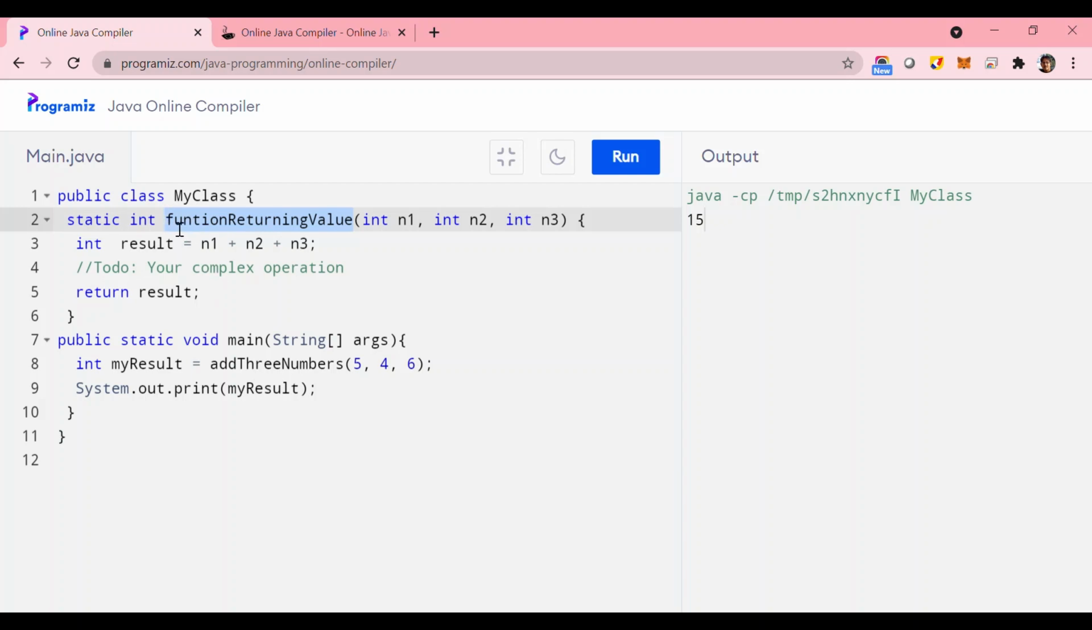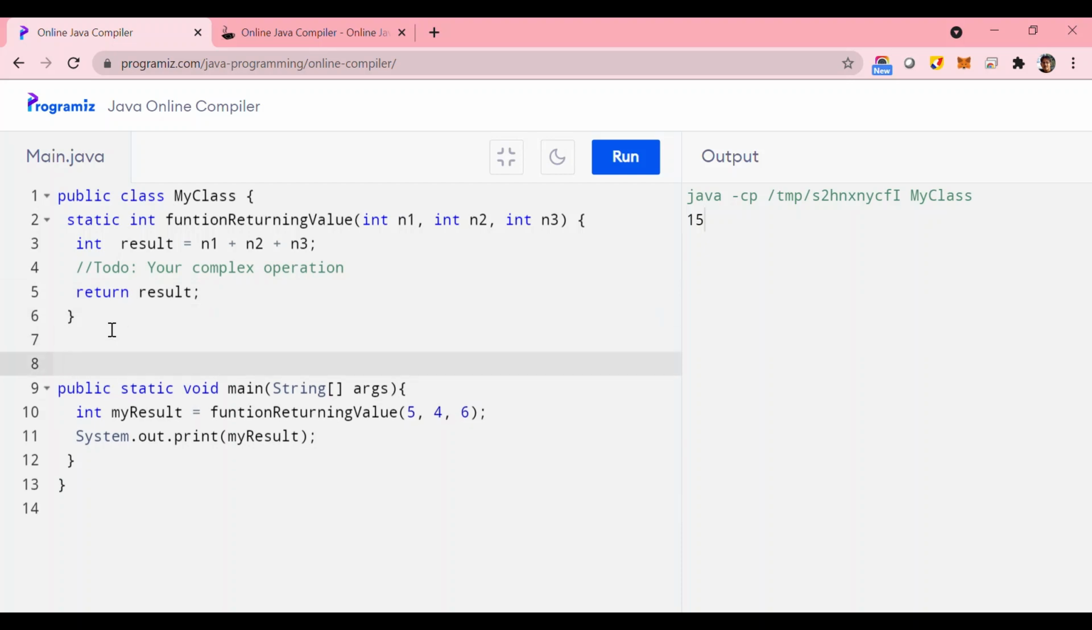So instead of add three numbers, I just changed it to function returning value. And since I have changed this name, let me just change it in here also. So now everything is illustrating a function returning value. And here it is 15. Now let us try to achieve the same result, that is 15, without returning any result. So here let me write down the function which does not return any result.